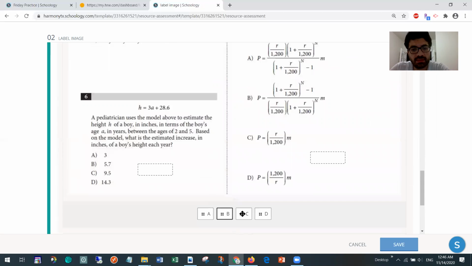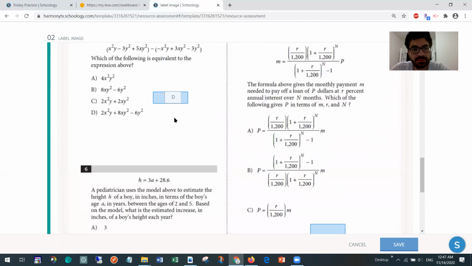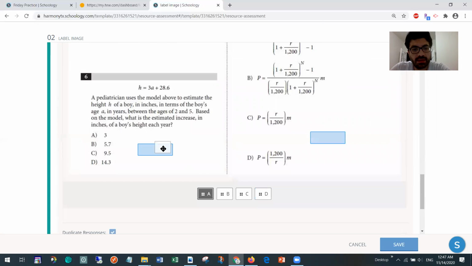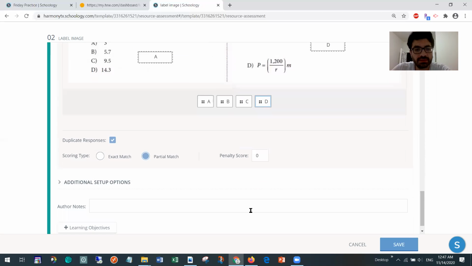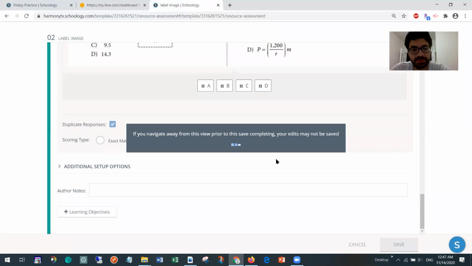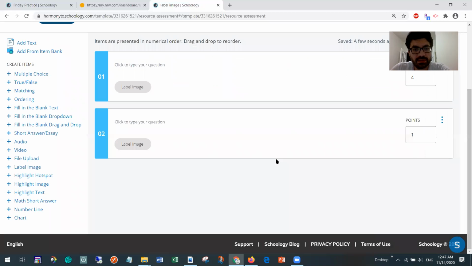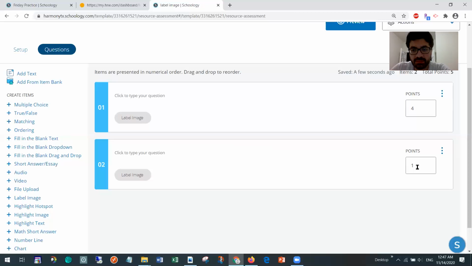Let's say at this time we can do D, A, D. And then I'm done. Click save. And remember, I have only 3 questions here, so I can just type 3. In total, I have 7 questions in this test.